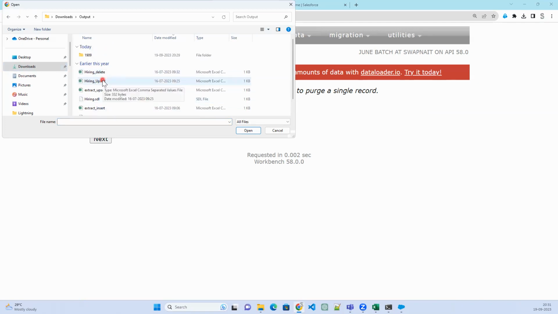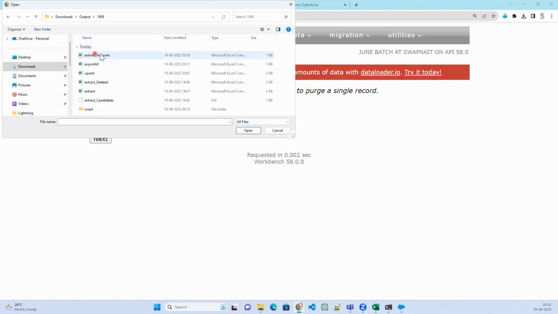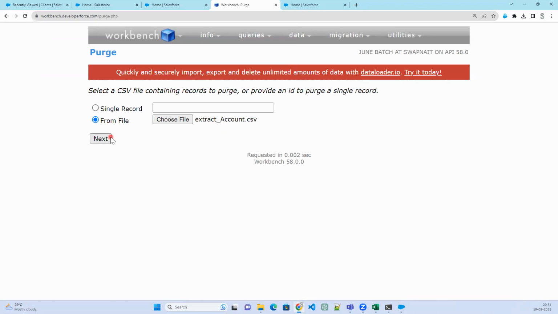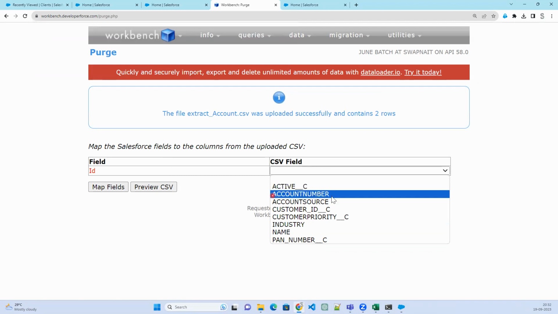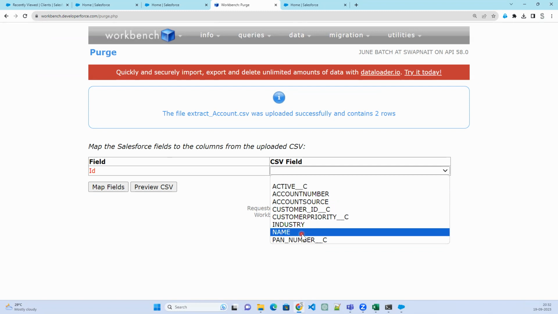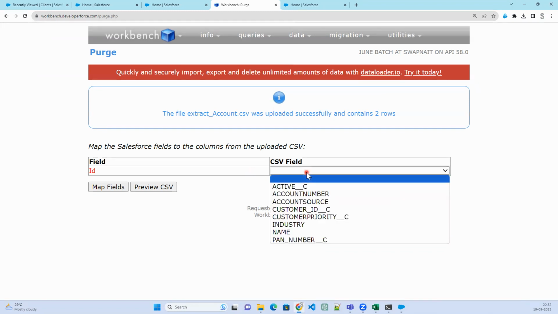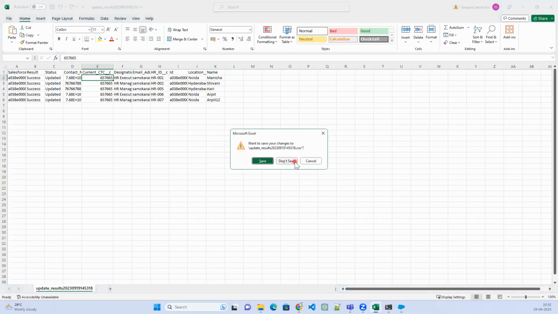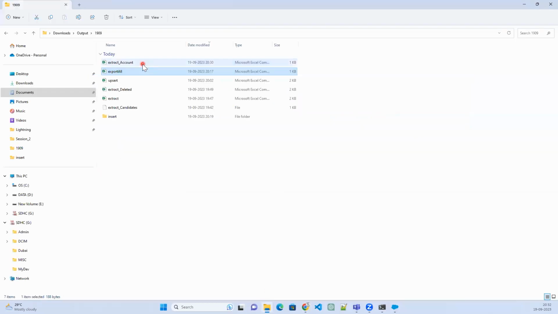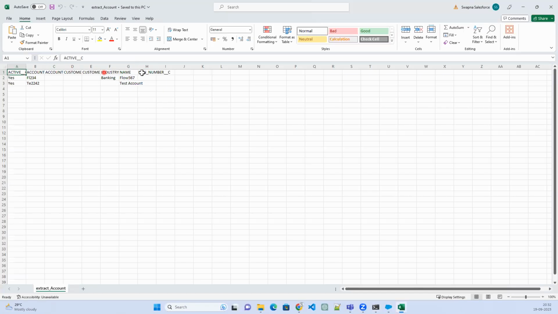Extract account, click on open. Click on this next and map the ID. So here I have an ID. From the CSV file, I do not have an ID. We do not have an ID in the CSV. We do not have an ID.